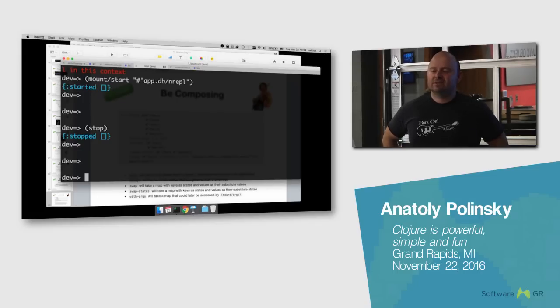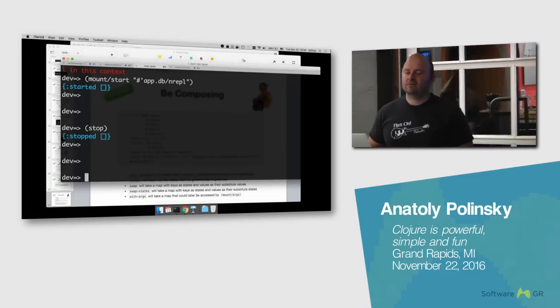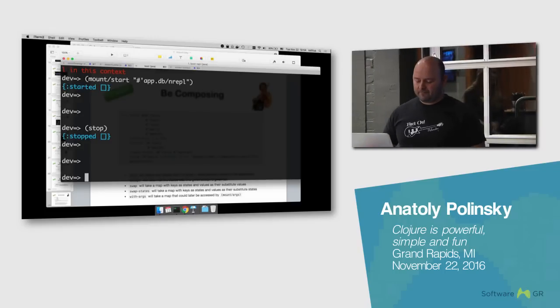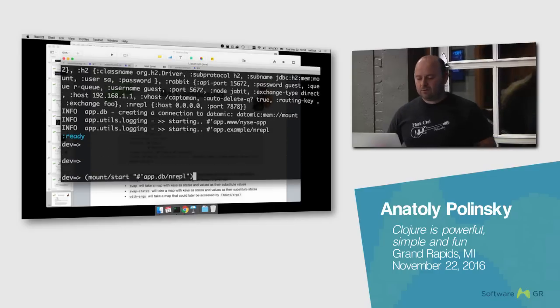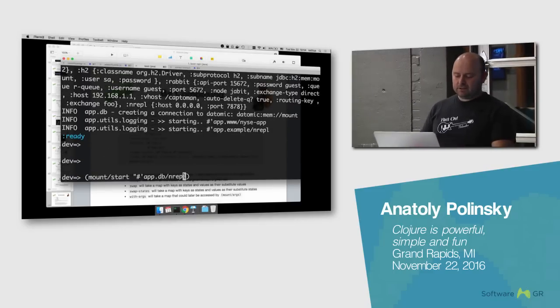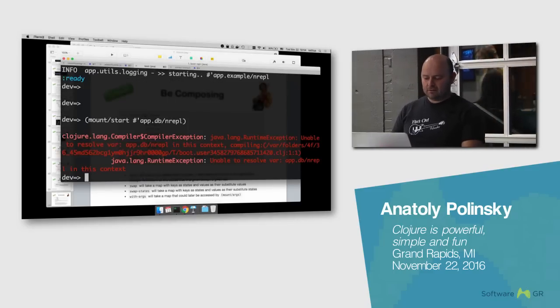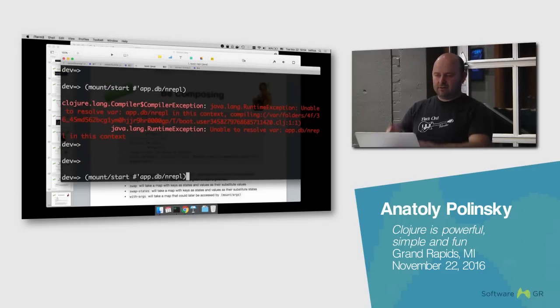You had a question? I might just have a dumb Clojure question. Those things you're passing to mount start. Yeah. Are those like readers for like importing something? So this would be, you're asking about this pound sign thing, right? Yeah. So this would be a var in this case.